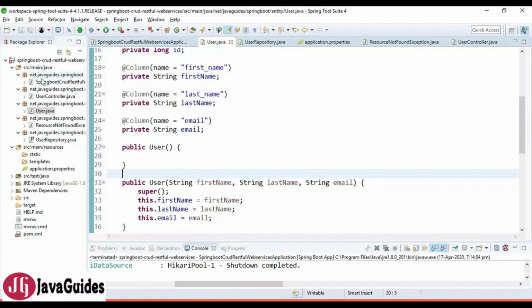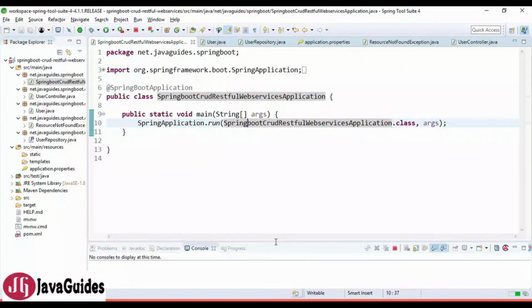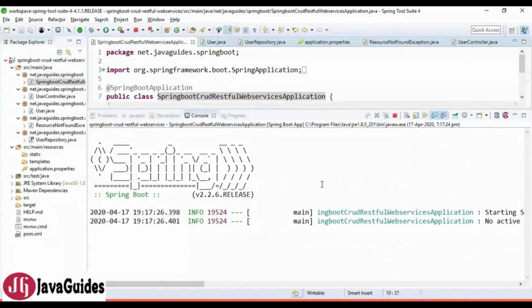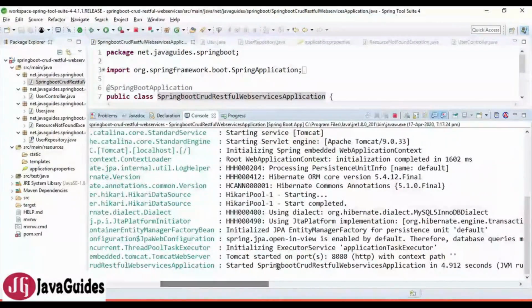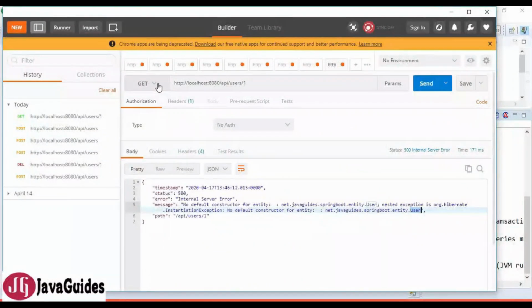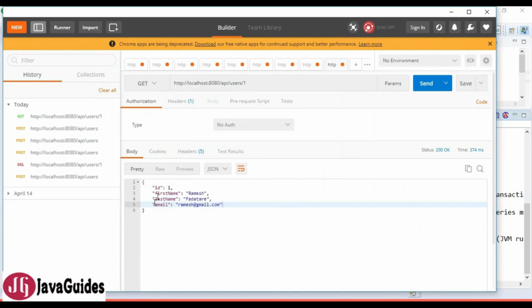Now let's rerun the application again. Right click, Run As Spring Boot App. Now the Spring Boot project is running on the embedded Tomcat server. Let us test this GET REST API. You can see here we have resolved the issue, and this is working fine now. We got a response as a user object with id 1. If we pass id 2, it will return a user object with id 2. So this is how the GET API works.